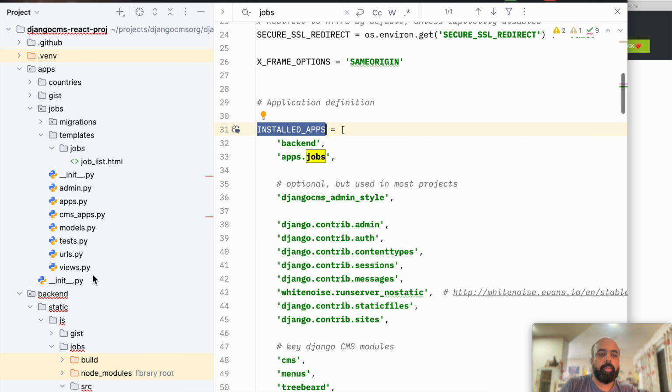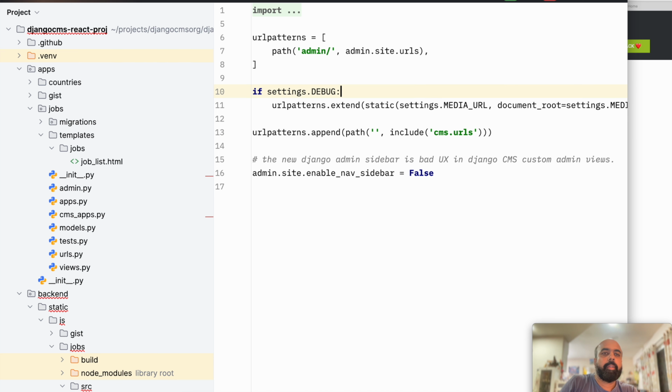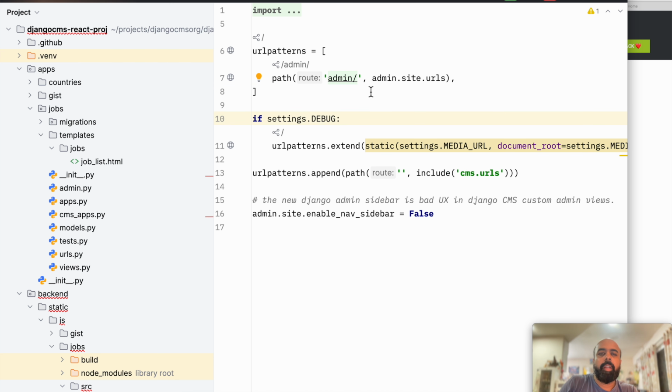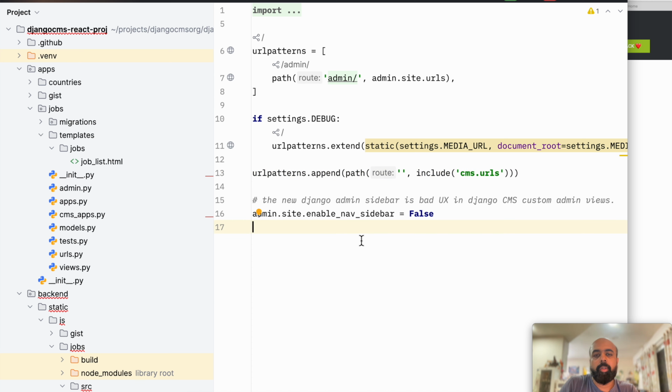Now I should also show you the URLs. This is a standard URL pattern. There is an admin URL, there is a media setting, and then there is another CMS URL. This is standard, you have to do this if you are working with Django CMS or Django for that matter.